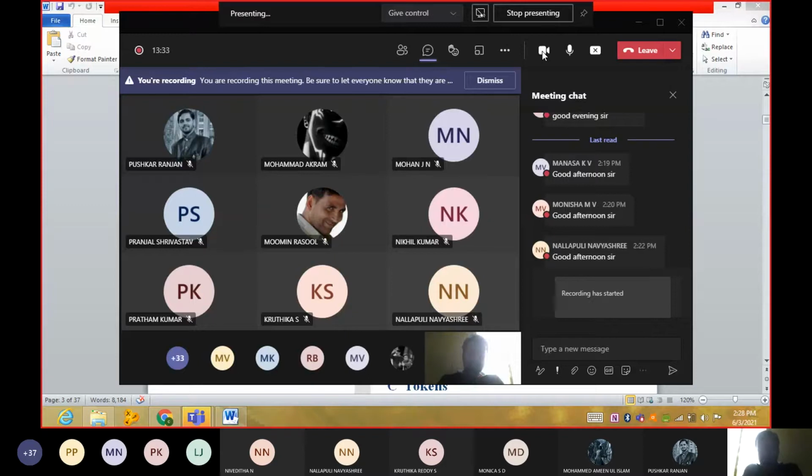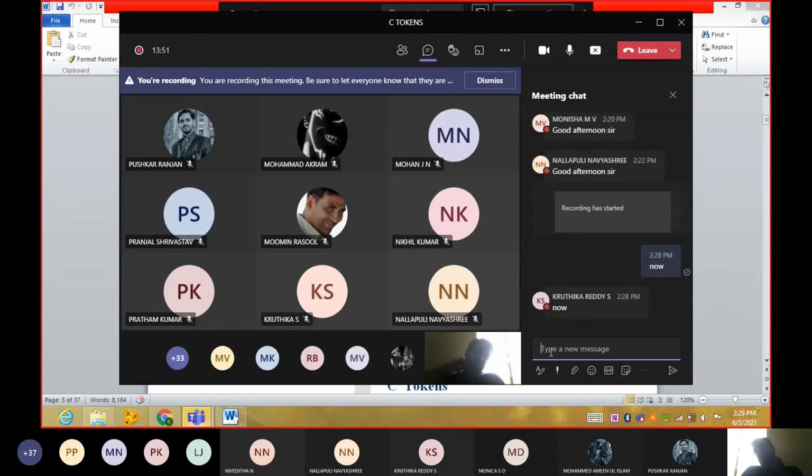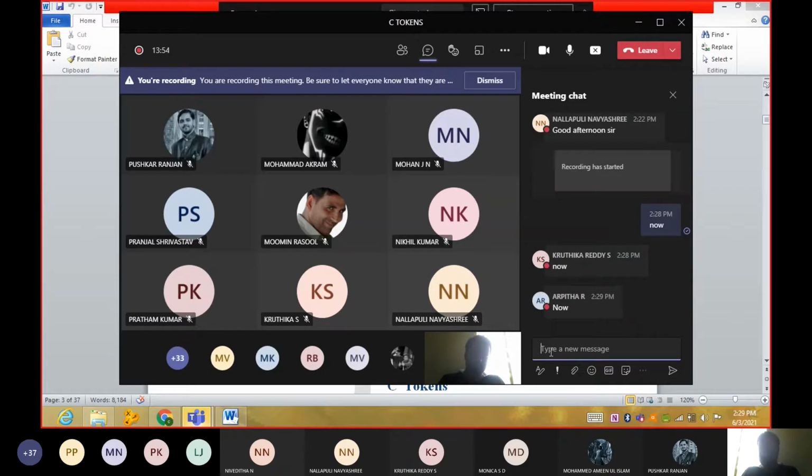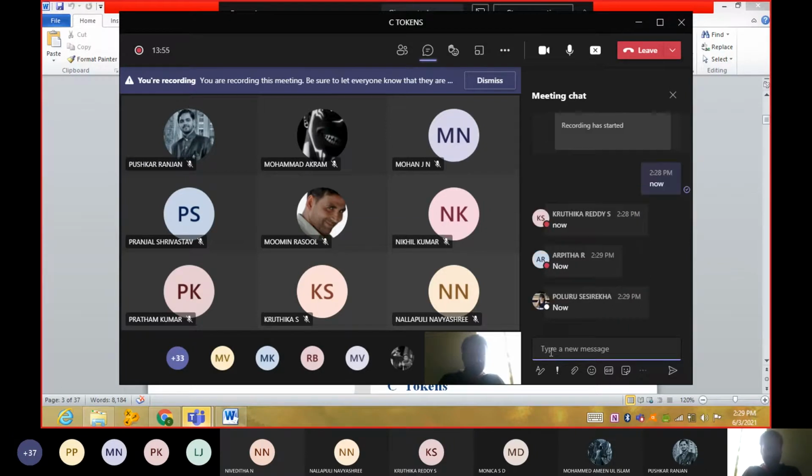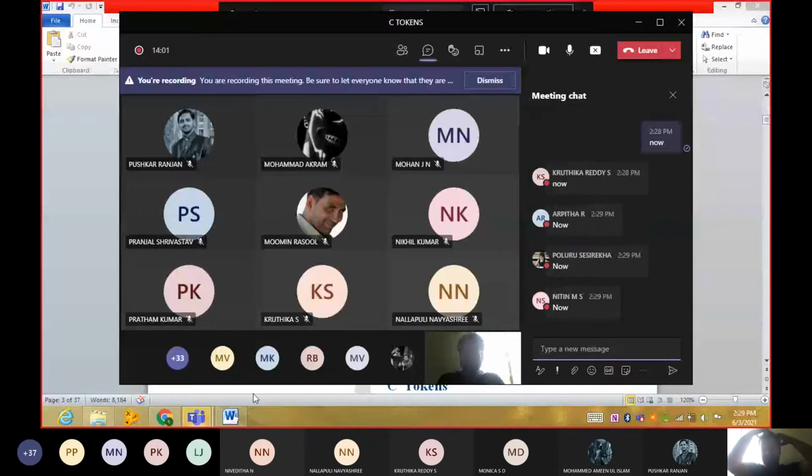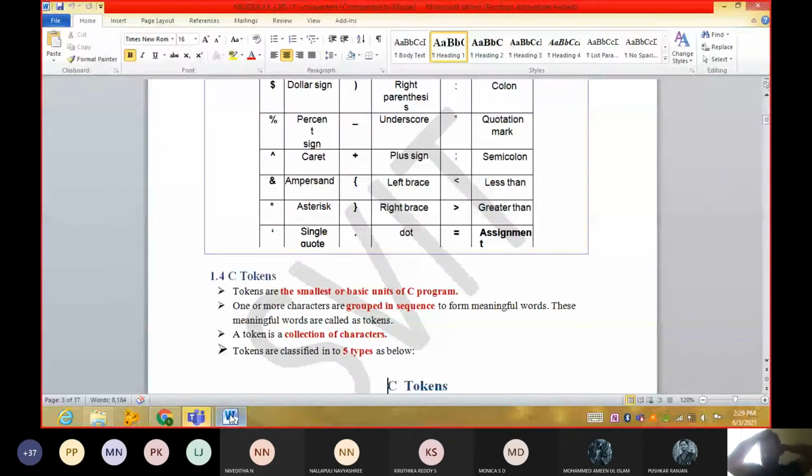Is this one clear till now? If this is clear till now, reply now. If you have any doubt, you can ask, guys. I have used simple language to make you people understand. Just go through this one. Like how our English words are the smallest or basic units of our language or communication, the tokens are also the smallest or basic units of a C program.